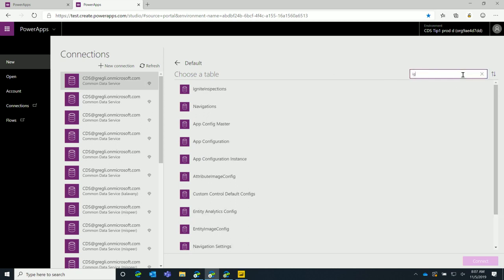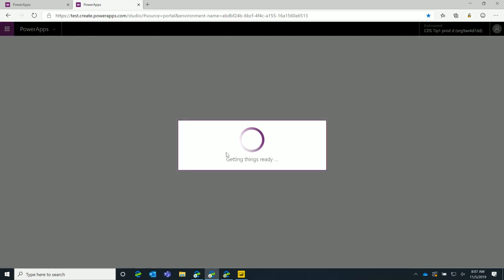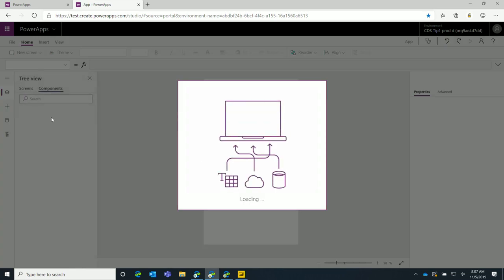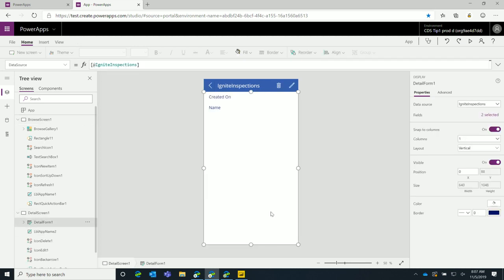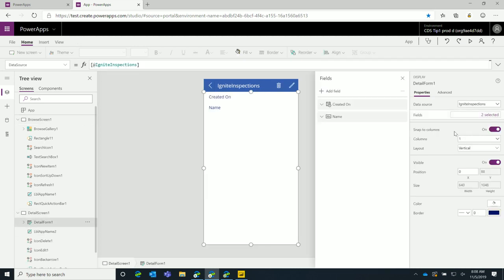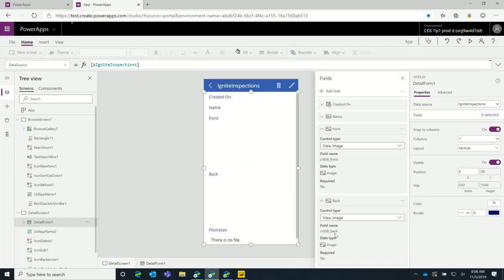I'm now going to search for my Ignite Inspection app or entity, and I'm going to create an app from that. And so it's going to generate in standard Power Apps form a 3-screen app over the top of that data. And so my next step will be I'm going to customize the fields that show up on my details screen form. So I'm going to change the field selected. I'm going to add field. I'm going to add front. I'm going to add back, and I'm going to add floor plan. And I'm going to hit add.